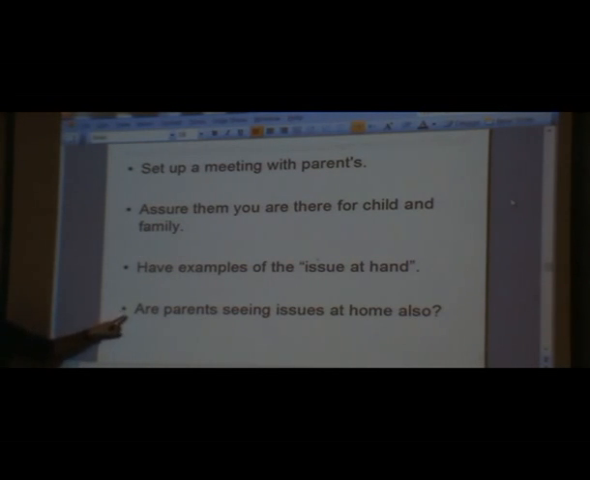And then ask the parents, are you seeing some of this at home? They're either going to say yes if it's happening, or no if it's not happening at home. You have to come to the truth.